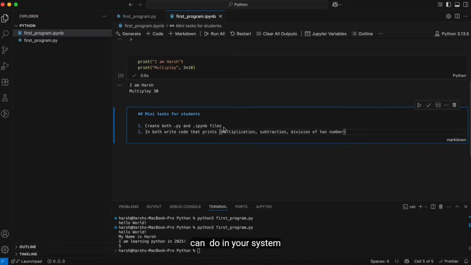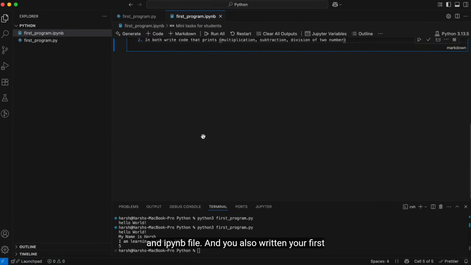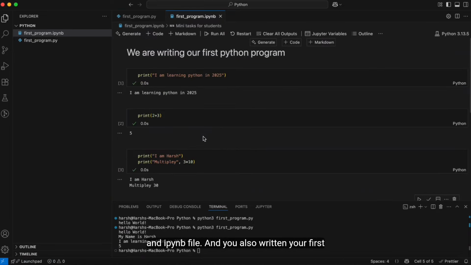You can do it in your system, and hope you understood the .py file and .ipynb file, and you have also written your first Python program. So that's it. You have now written your first Python program, both as a script in a .py file and as an interactive notebook in a .ipynb file. In our upcoming lessons, we will learn variables, data types, control flow, and also build some projects.